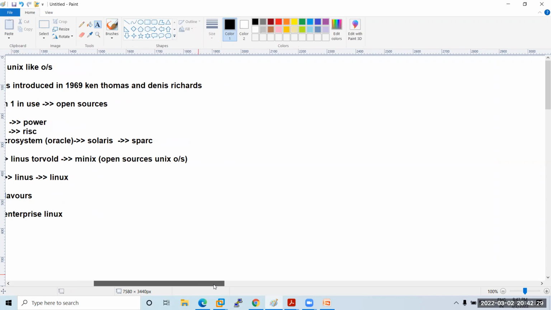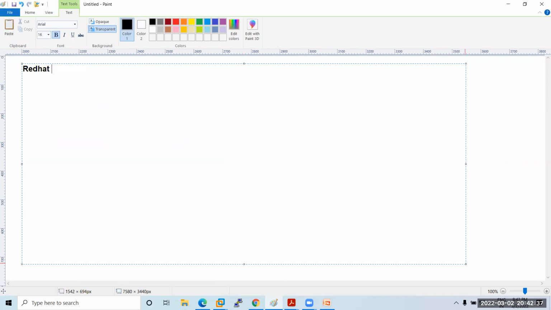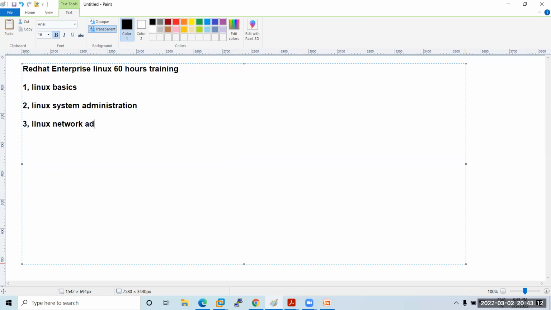Now I'll give you some information about our course. When I'm talking about Red Hat Enterprise Linux, it is a dedicated 60 hours of training. The 60 hours is divided into three modules. The first one is Linux basics, the second one is Linux system administration, and the third one is Linux network administration, right?